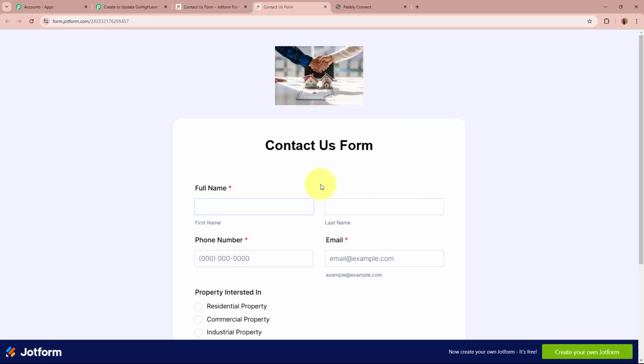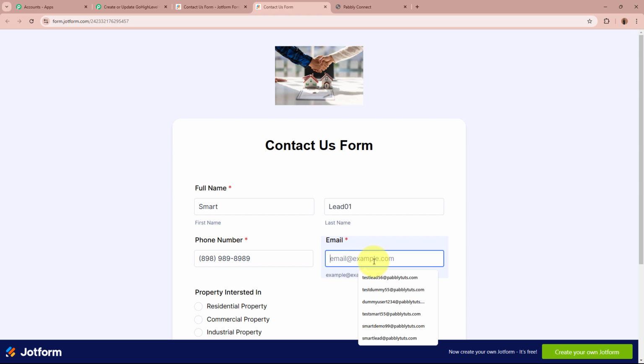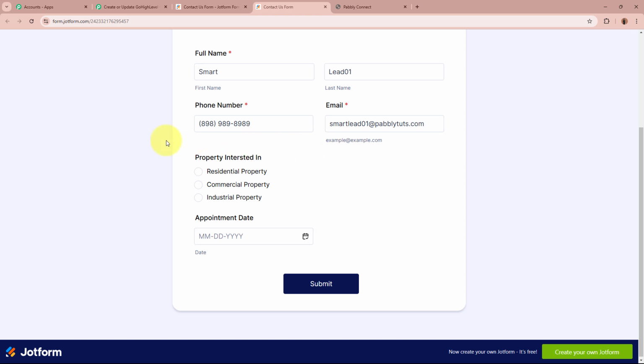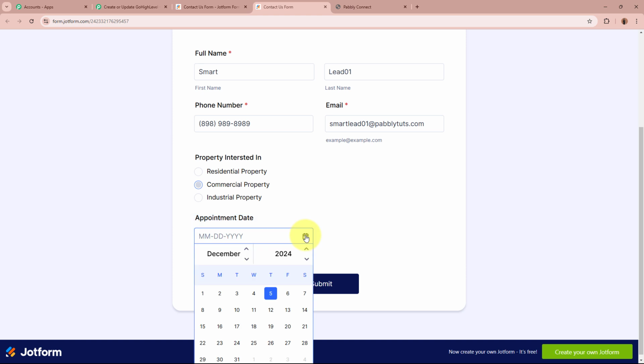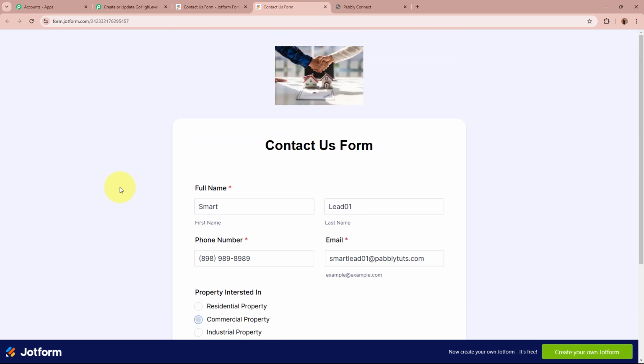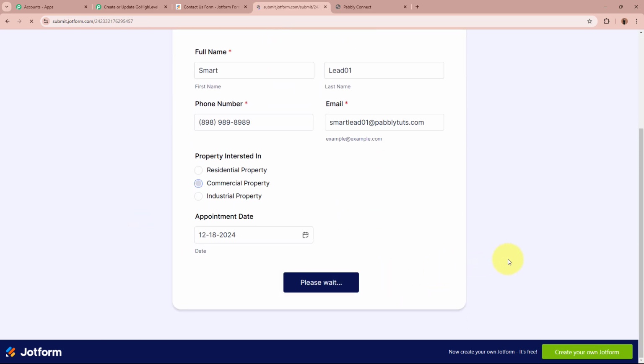So this is the form that I've created using Jotform, and now I'm going to generate a test lead with the help of this form right here. It is asking for the name of our lead. So the first name of my lead over here, I'm going to write as Smart. For the last name over here, I'm going to write lead01. For the phone number over here, I'm going to write a dummy mobile number. And for the email over here, I'm going to write smartlead01@pabblytudes.com. There's the email. For the property interested in, I'm going to select commercial property. And for the appointment date, I'm going to select, let's suppose, 18th of December. Okay. After filling in all the required details, I'm going to click on the submit button right here.